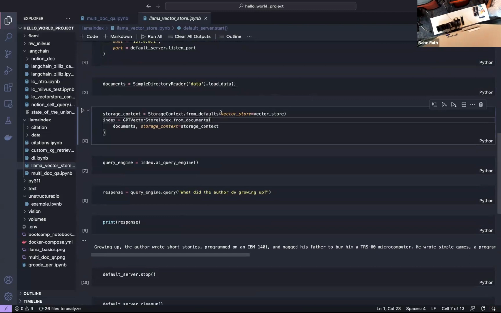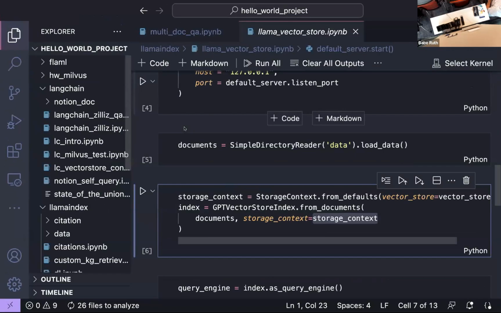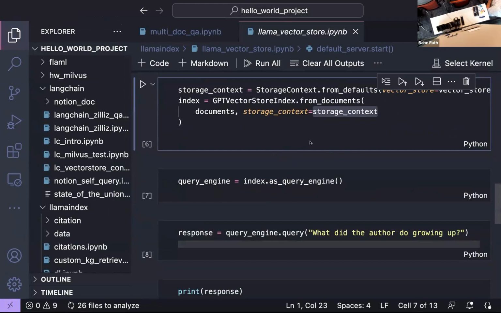Essentially, what we're doing here is we're giving it a vector store as a storage context, and then we're giving this storage context to the index. Oh, can I zoom in? Yeah, I can. Better? Okay, yeah, sorry about that. I forgot. This text is like tiny. You probably can't see it from the back at all. So yeah, this is how we pass in that storage context, okay?